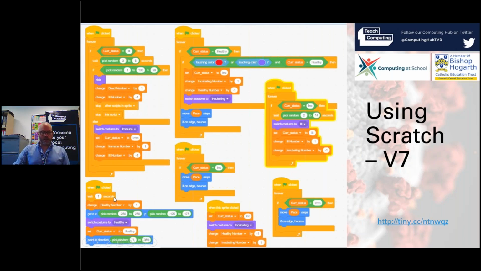Okay. This one here, wait a second. I think I put that wait a second in just to make sure that it happened after everything else was sorted. So we click on the green flag, wait a second to make sure everything's calmed down with other things that are happening, and then change healthy number by 1, and then go to a random place. Okay, switch costume to healthy, set current status to healthy, point in direction 1 to 359. So this is the starting point. You'll go to a random place, pointing in a random direction.